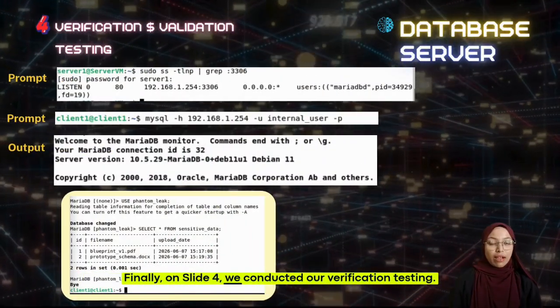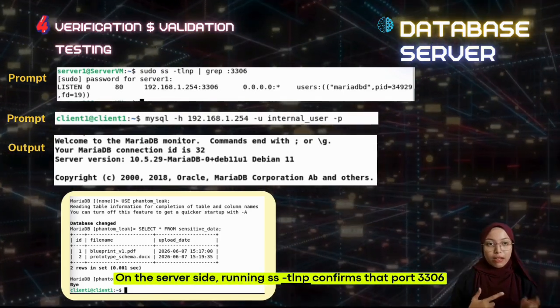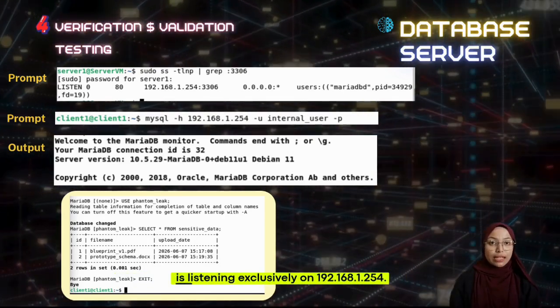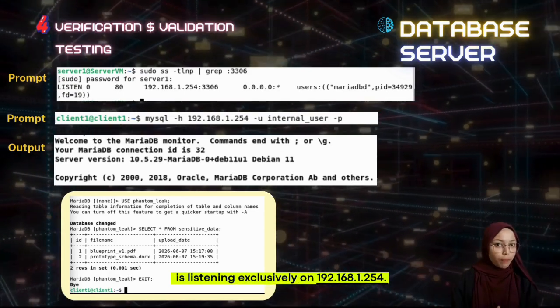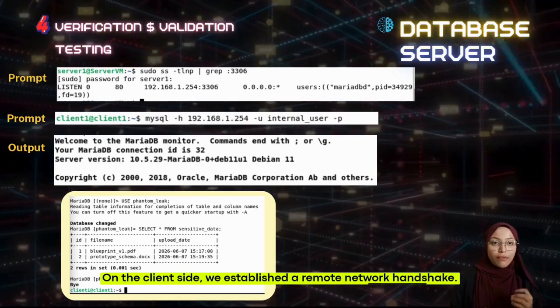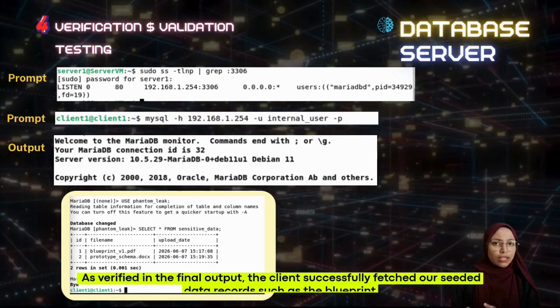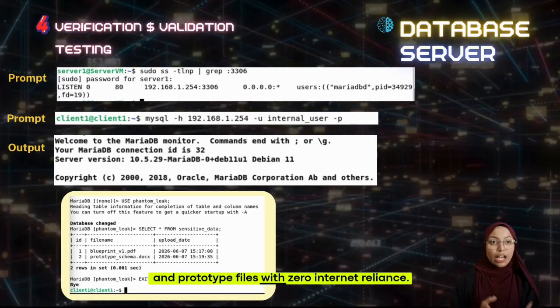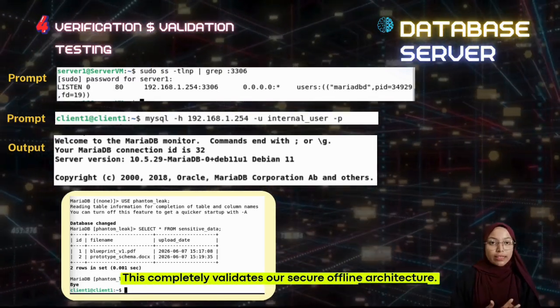Finally, on slide 4, we conducted our verification testing. On the server side, running ss -tlnp confirms that port 3306 is listening exclusively on 192.168.1.254. On the client side, we established a remote network handshake. As verified in the final output, the client successfully fetched our seeded data records, such as the blueprint and prototype files, with zero internet reliance. This completely validates our secure offline architecture.